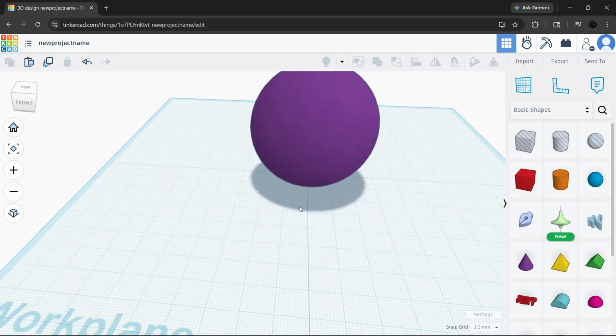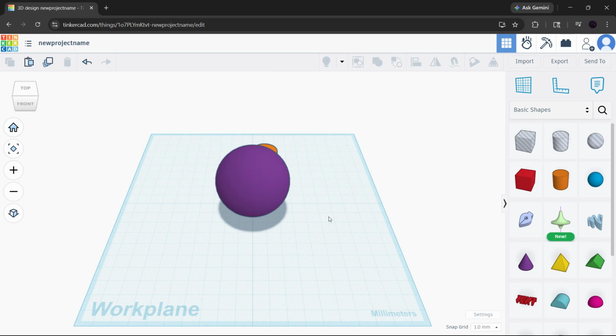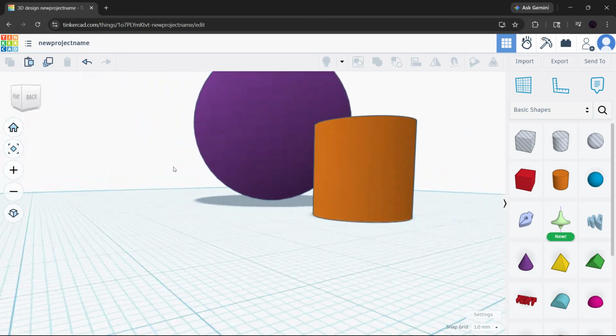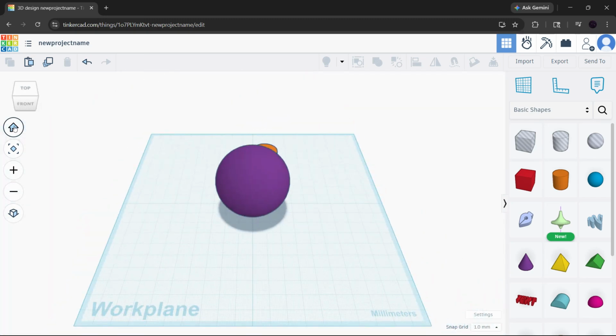Now here's a pro tip that will save you a lot of frustration. If your view ever feels stuck, awkward, or you've rotated too far and can't get back where you want, just click the Home icon on the left toolbar. That resets the camera to the default 3D angle and gives you a clean starting point again. It's the quickest way to recover when your workspace gets confusing.